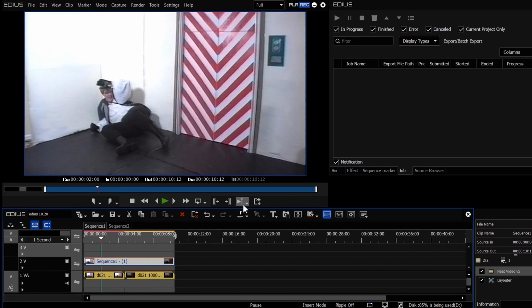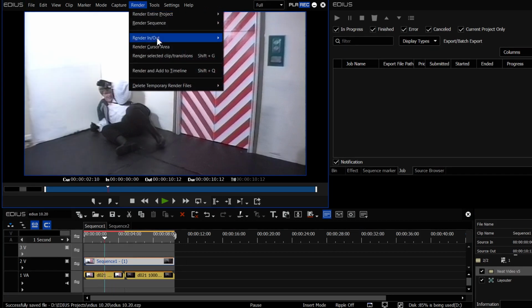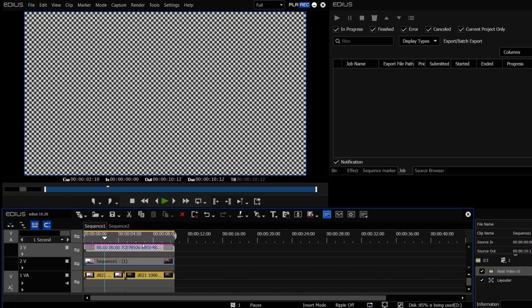Now you could do it by going print to file, exporting a file, bringing it back into EDIUS, putting it onto the timeline, or you can use render and add to timeline, which basically does all of that in one click. So what I do is I go up to render, choose render and add to timeline. EDIUS automatically puts in a blank clip.